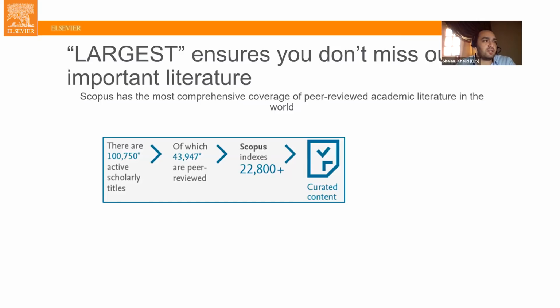100,000 scientific titles, only 43,000 of which by our estimate are peer-reviewed. And of those, we index about half of what's being peer-reviewed. It's very important to be peer-reviewed, to have this research carefully examined by experts before it was published. But also, we realize now that not everything that claims to be peer-reviewed is actually peer-reviewed, is actually of good quality. We only index and include in our database quality research that you can actually trust. So it's what we call curated content.